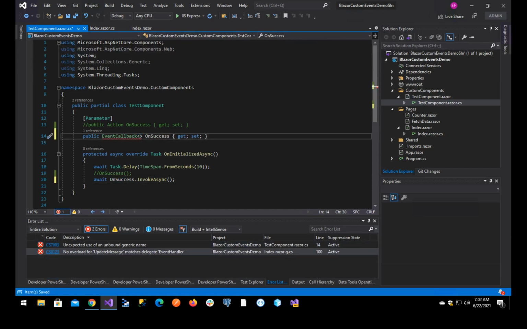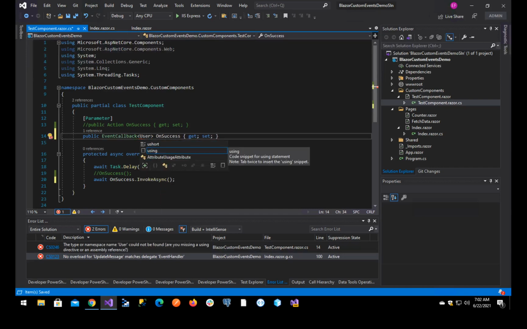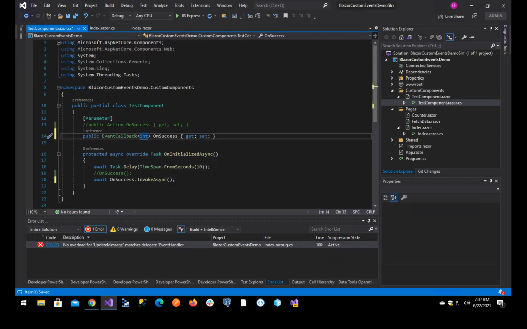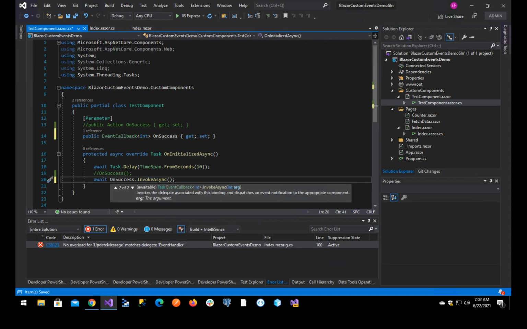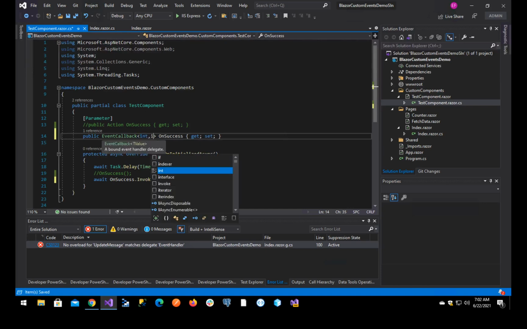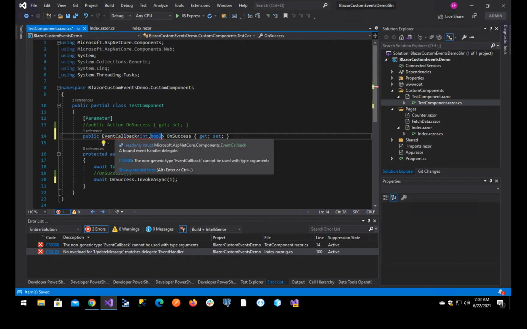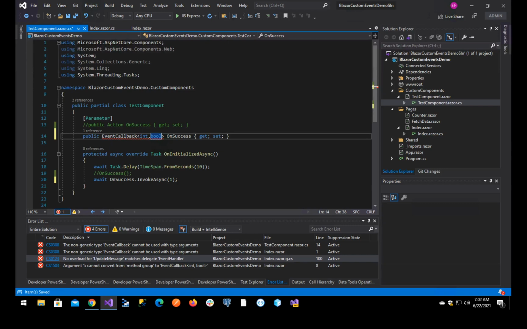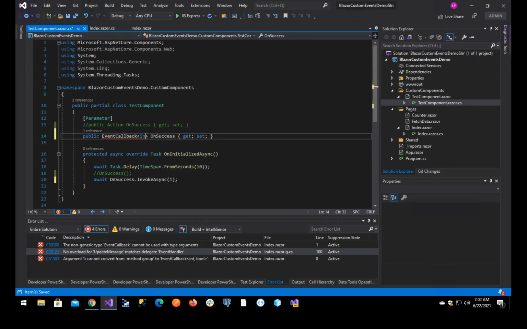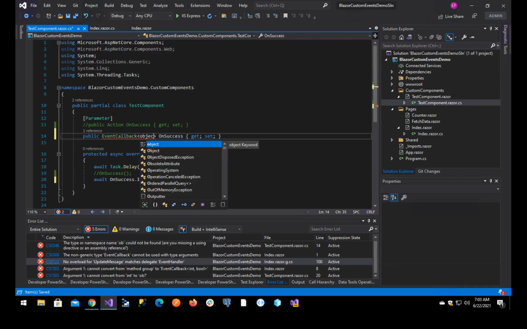you can say, I don't know, let's say that you want to put an integer. You see that now you have access, or you will be able to send int. Now I don't know if it actually supports more types in here. Let's see, EventCallback int bool. So it seems it only supports one. So if you want to send multiple types, you will probably have to use a custom object or something like that, right?